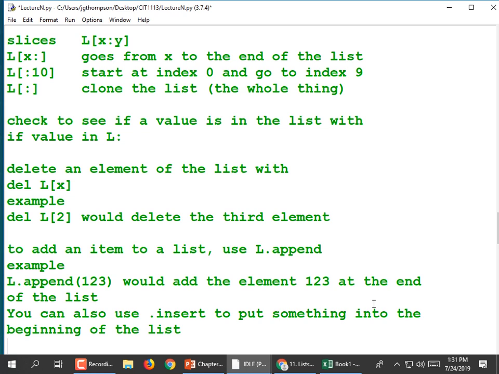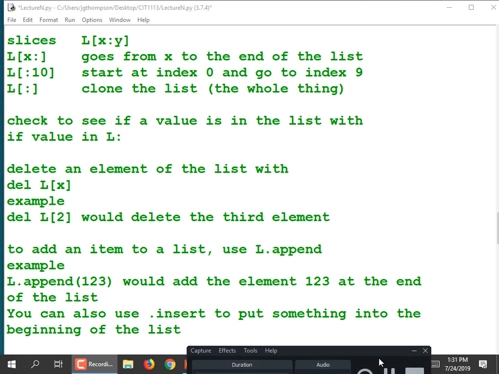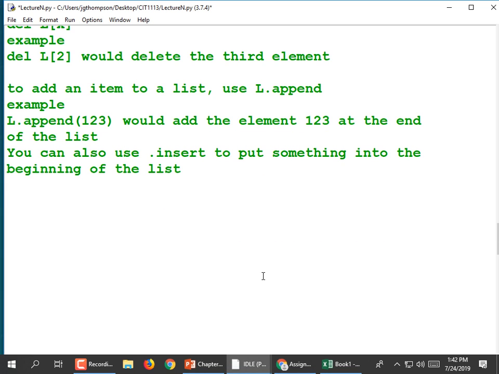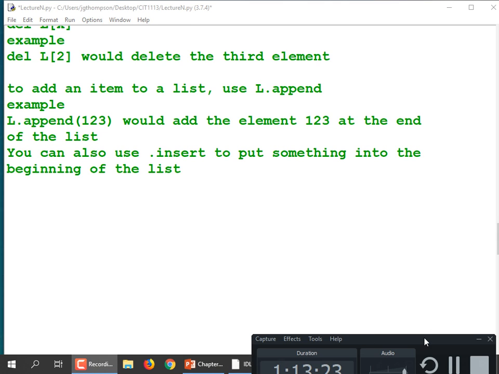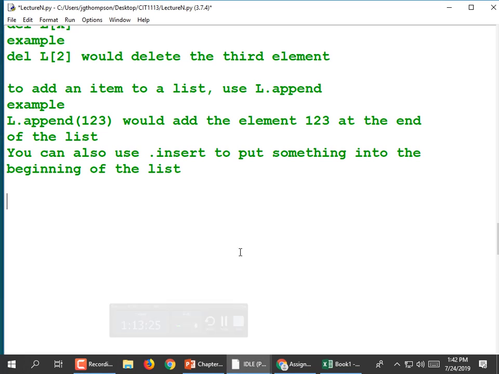Let's stop here for now. Take a break. All right, just a few more things about lists. And we'll talk about the exam. Let's use that insert command.